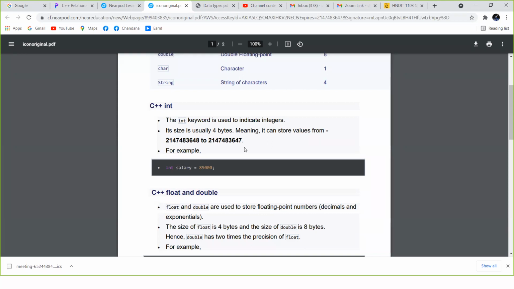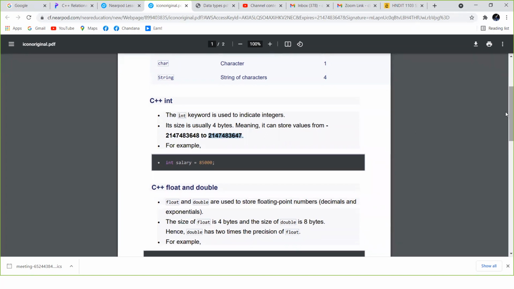Minus 2 plus maximum value. Okay? Minimum value and maximum value, and any number between them, we can assign to the variable. Then in C++, how are you going to assign it? Use int, then give the variable name. Then if you want, you can assign the particular value also by giving the equal symbol here.